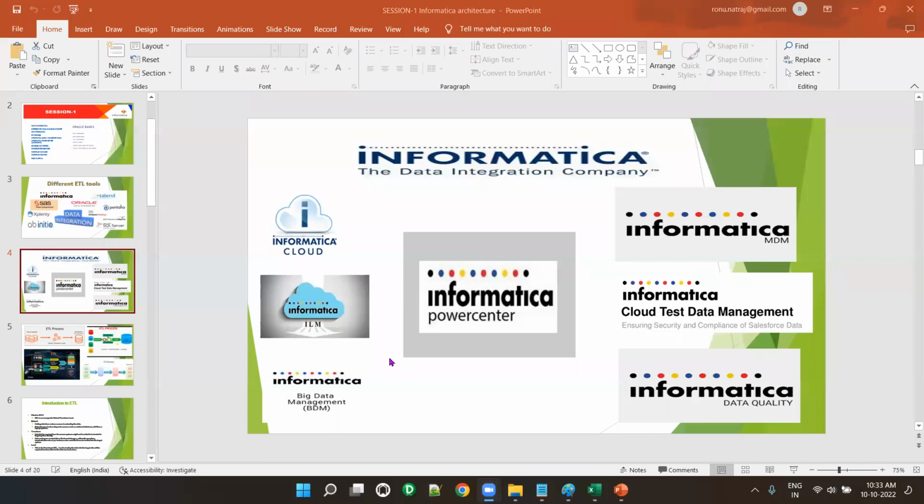To learn any of these tools, Informatica PowerCenter is required. Informatica PowerCenter is the basics. If you don't know Informatica PowerCenter, you cannot work on BDM, IDQ, MDM, or cloud. So you have to first learn Informatica PowerCenter, then only go to any other tool in Informatica. Are you clear, everyone?